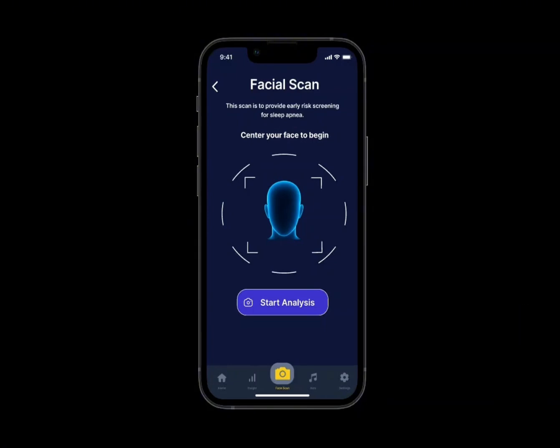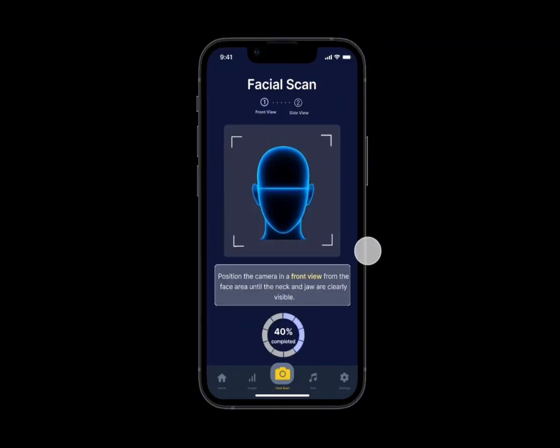The purpose of this page is to provide early risk screening for sleep apnea by analyzing the user's facial characteristics. Before starting the scan, the user is asked to center their face within the scanning frame. Once their face is properly positioned, they can tap the Start Analysis button to begin the scanning process. After tapping the Start Analysis button, the user will proceed to the front view scan page.